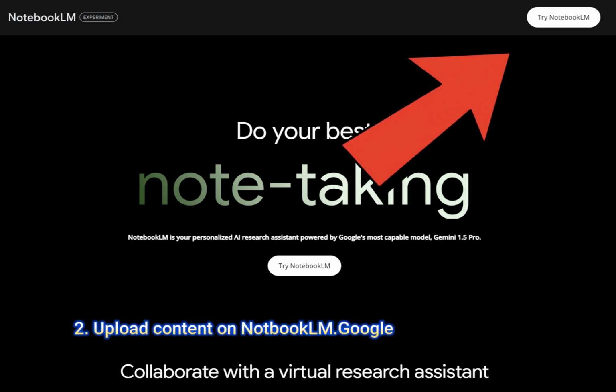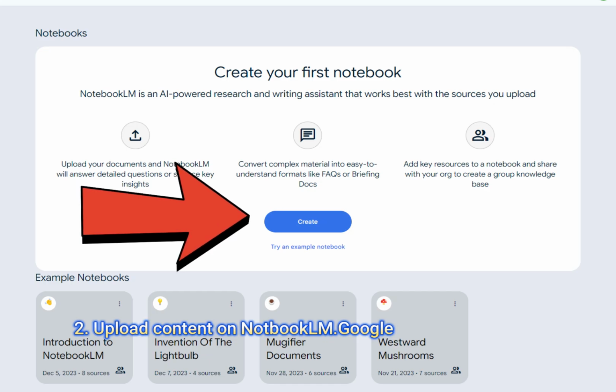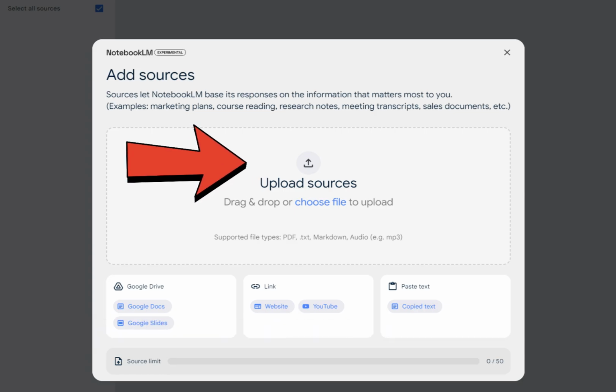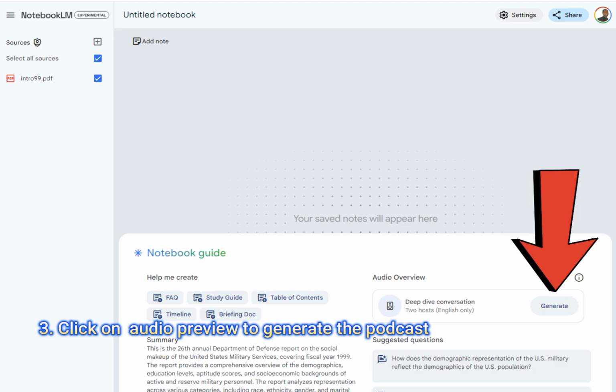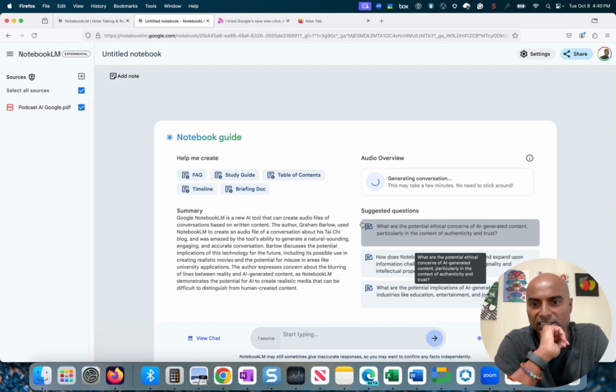Step two is go to Google NotebookLM.google and then upload the content, right? That's step two. And step three is on the right hand side of the window, clicking on the audio overview button, which generates the podcast. And it takes a few minutes. So with that, I'll share the generated podcast towards the end of the video so you can listen to it. But it's really, really amazing.